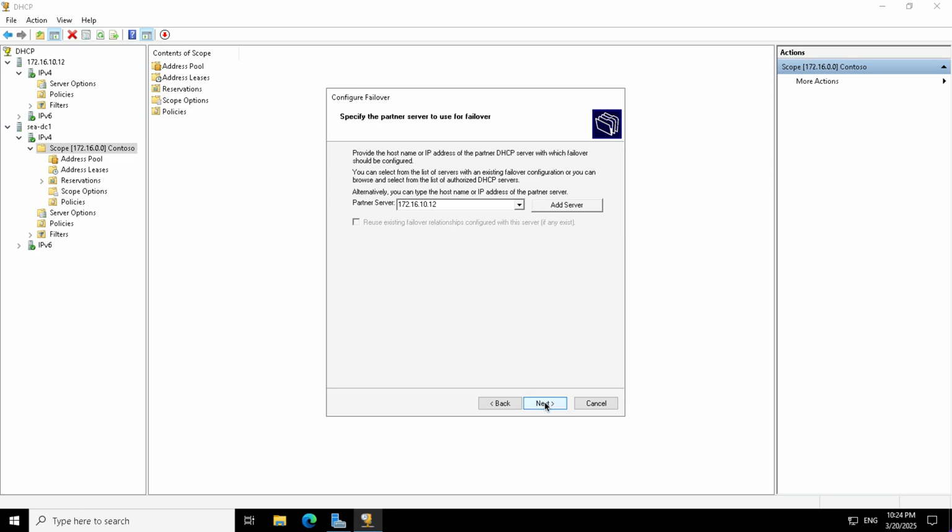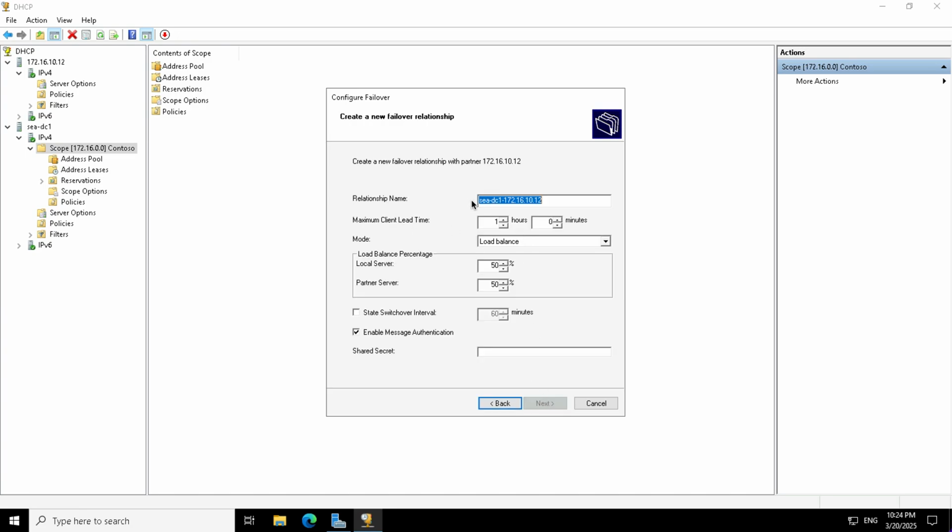And I will get the configuration for the DHCP failover, like the relationship name, where I can provide a friendly name for this DHCP failover. Next is the maximum client lead time, MCLT, which is actually to take the control after 1 hour if one DHCP server does not get a response from the second server. Then it is hot standby or load balancing. In hot standby, the second server will remain on standby. So you can decide that the role of the partner server is standby or active. So which will be active and which will be passive.